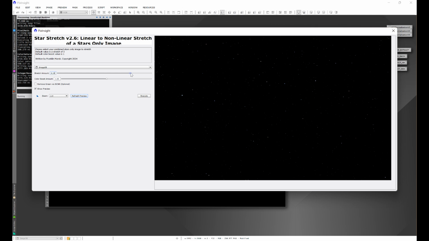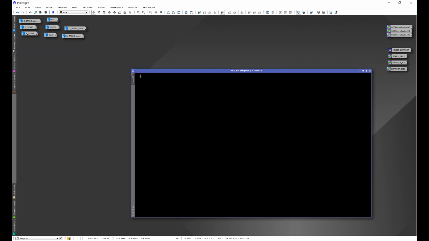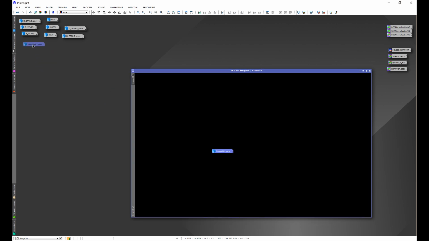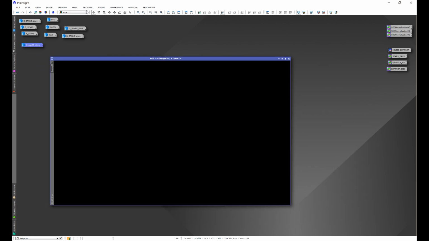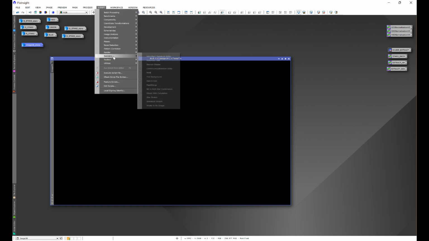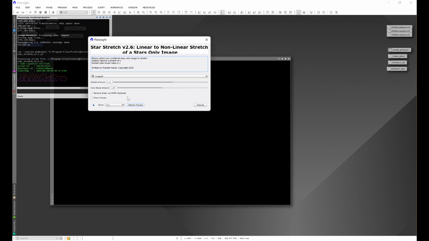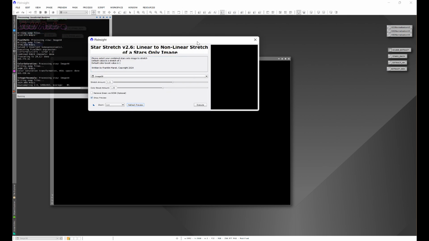And we can color boost if we want. We can pretty much do whatever we want in this image. Before I do this, I want to make a clone just in case we don't like what we see. And we can always go back and redo as we see fit for our comet image. Let's show preview.